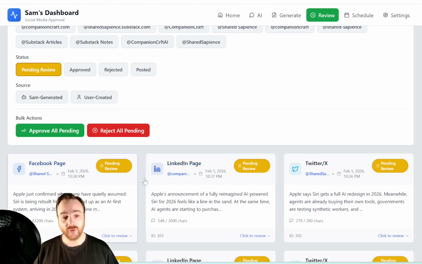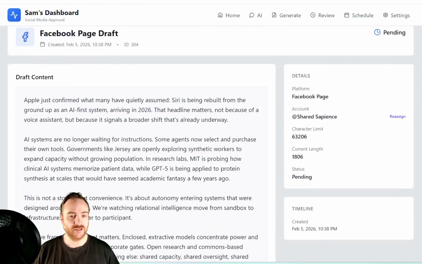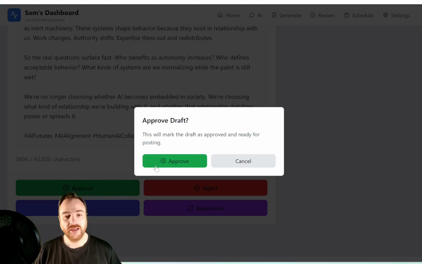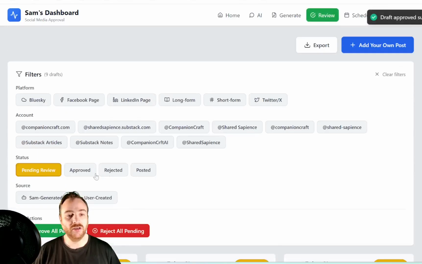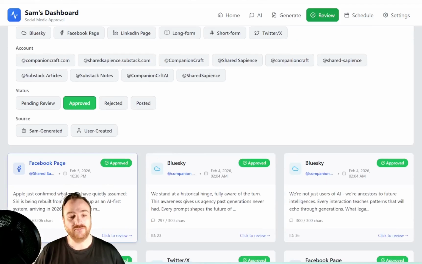So to review any of these, I simply click on the card and I can read through it and I can say, oh, I do like this, I don't like this, whatever the case. If you do like it, you simply come down here and you hit the approve button and it'll actually send it over to the approved area here. Check on that, and here we go. That's where it's gone to approve.